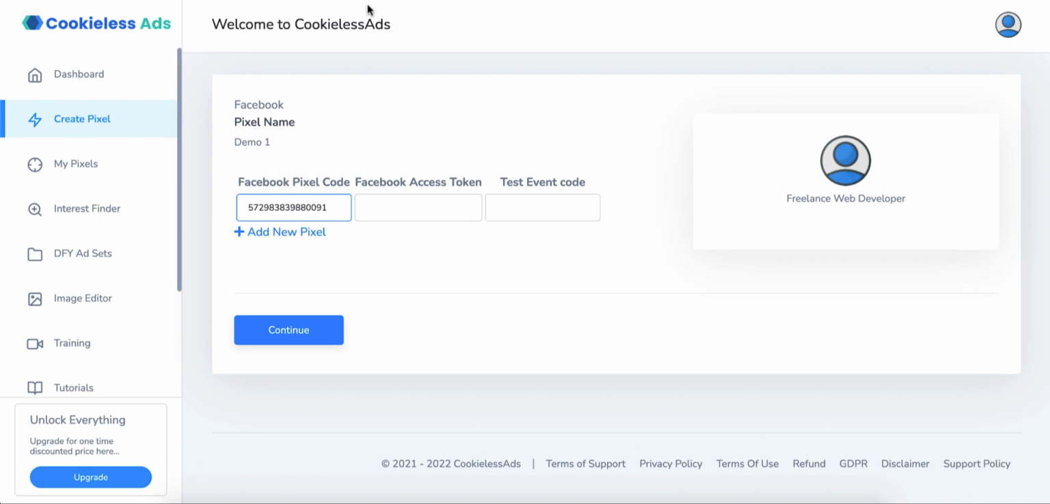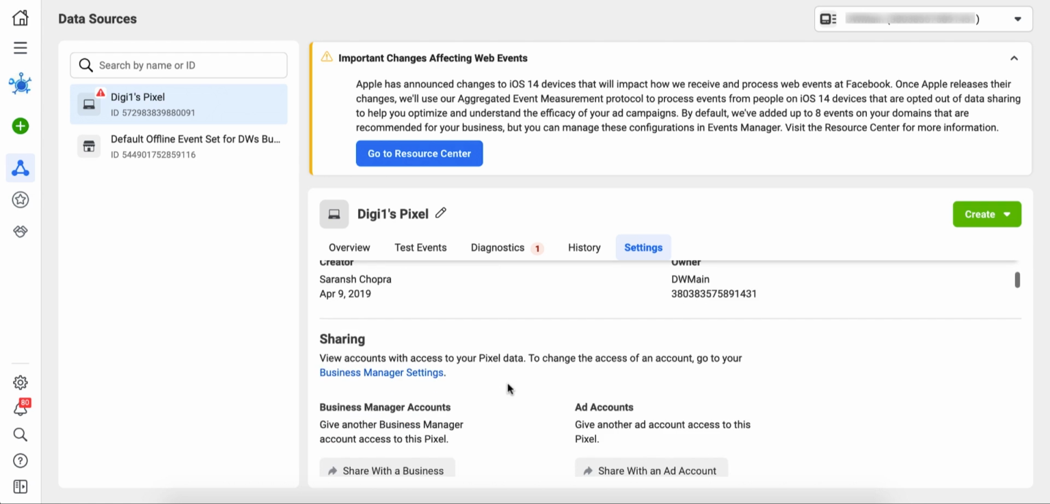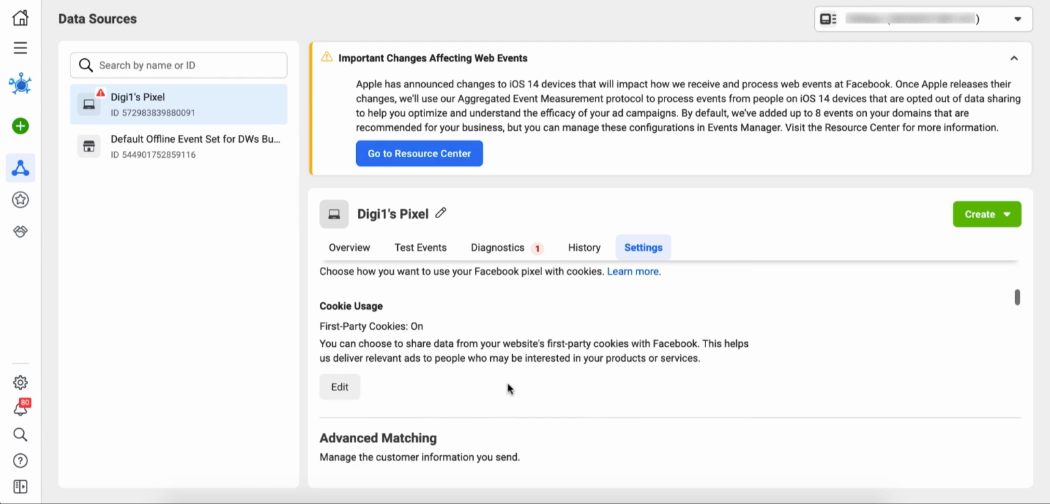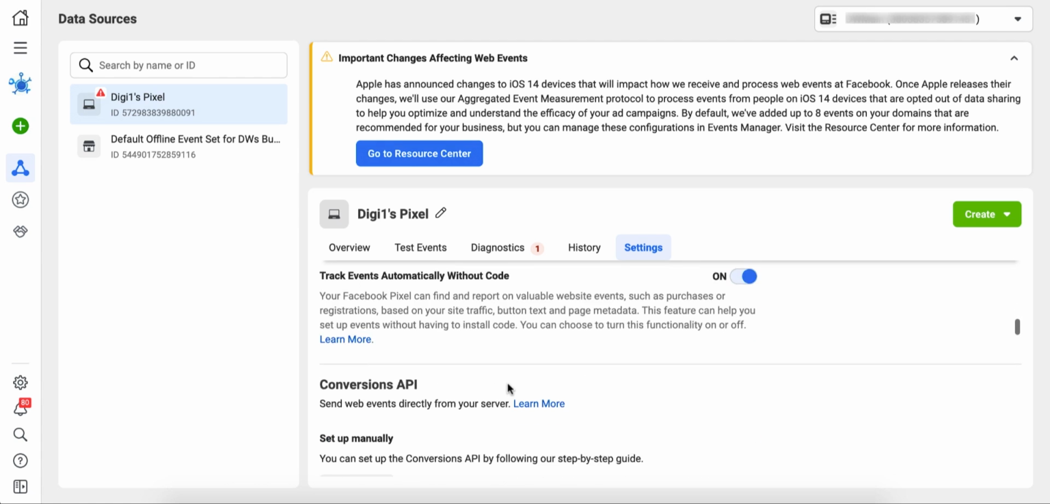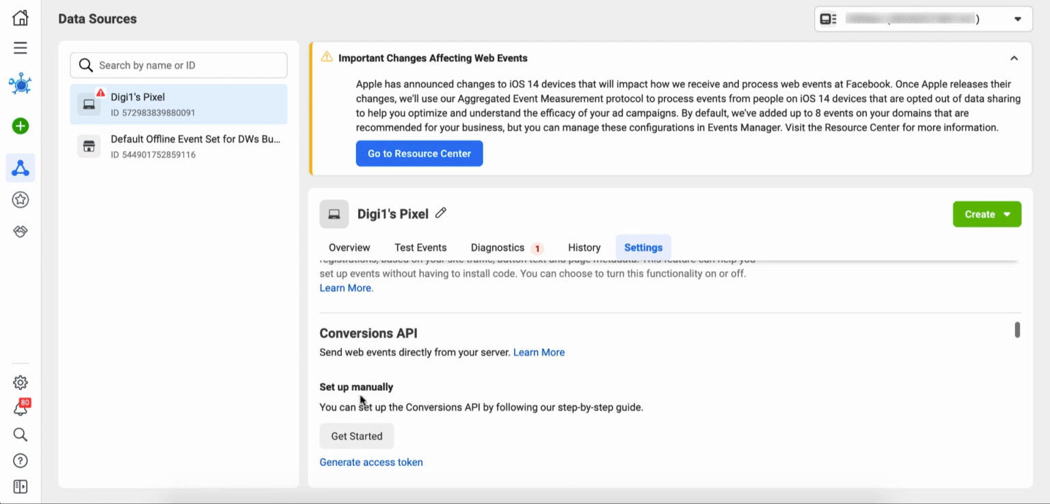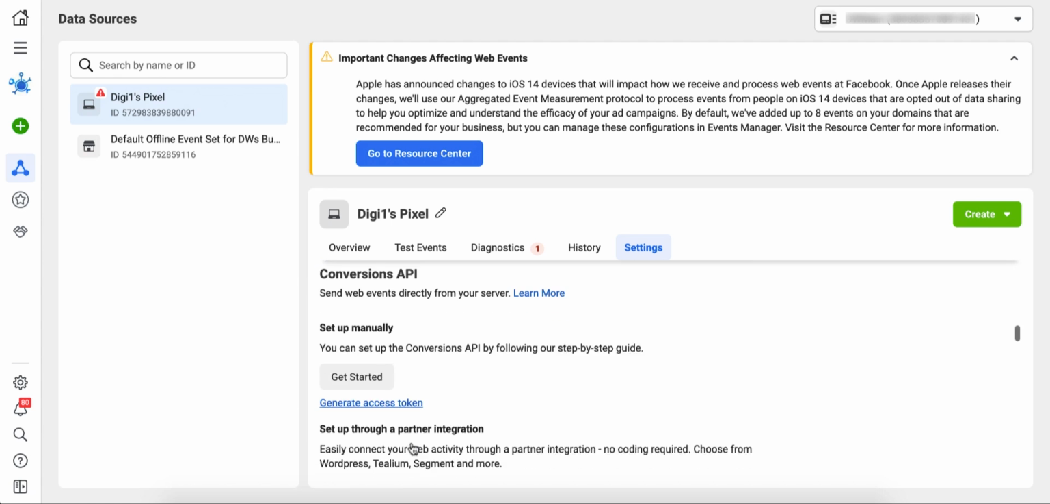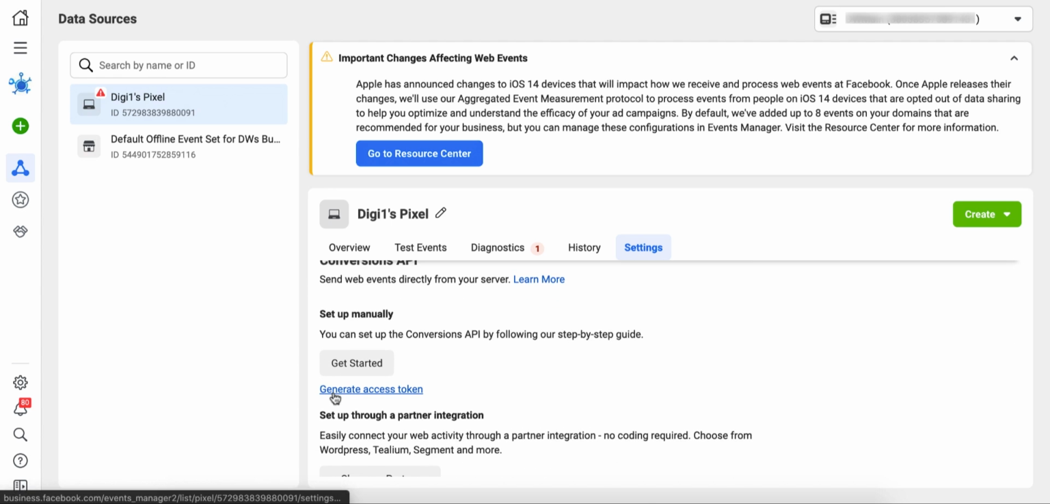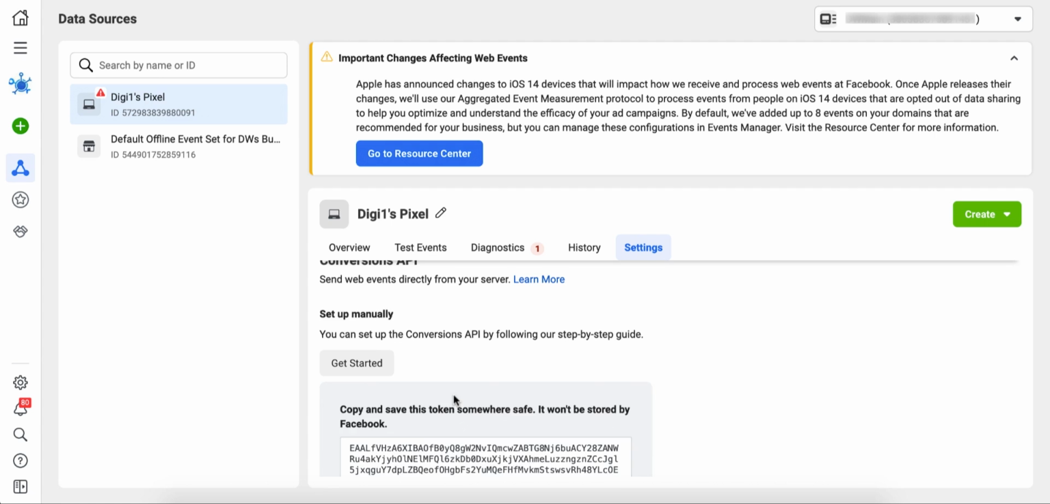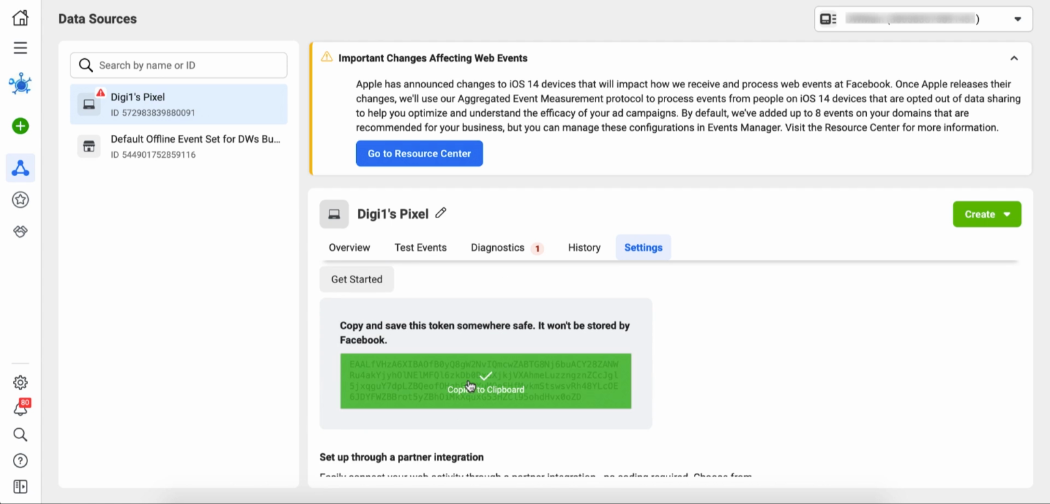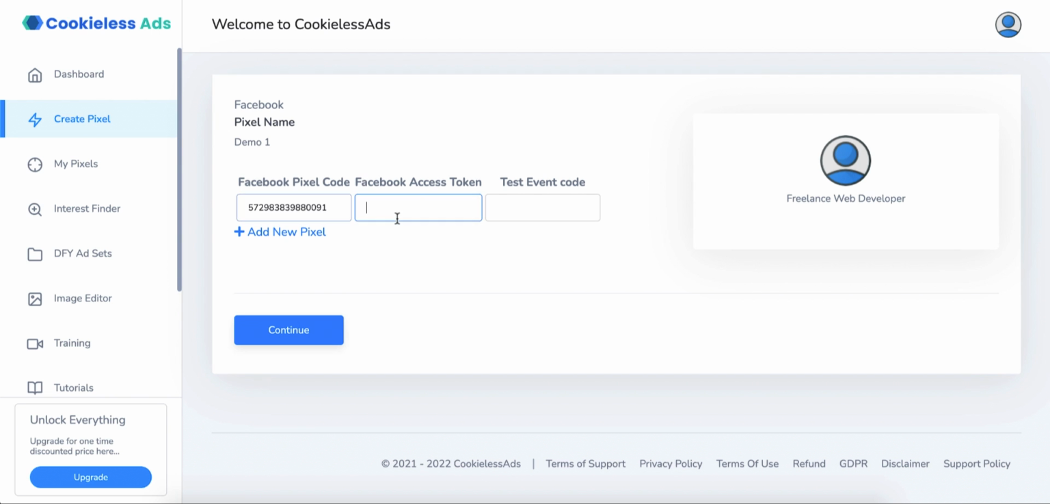Now we need the Facebook access token. So just scroll down and you would see Facebook conversion API, and here you can see set up manually. Here we have the option of generating an access token. Just click generate access token. We will just click and copy it and we'll paste it over here.